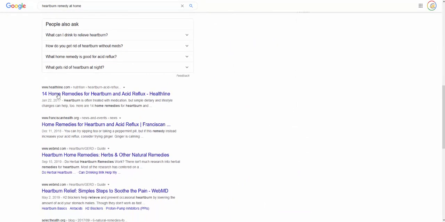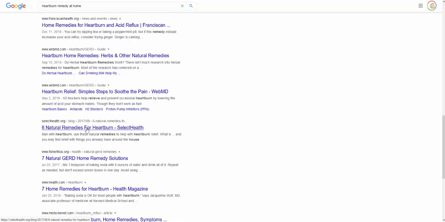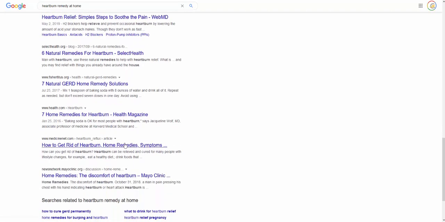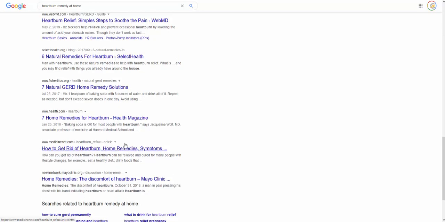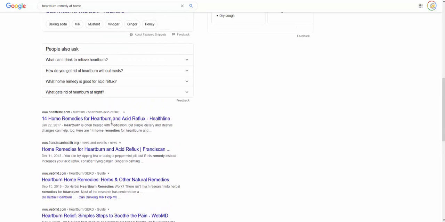And here's 14 home remedies, heartburn home, loads of it. 6 natural remedies, 7 natural GERD home remedy solutions. So that might be worth looking up as well, that GERD. How to get rid of heartburn. And what you want to do, you don't want to just go into an article and copy and paste it, or copy anyone's work, obviously.